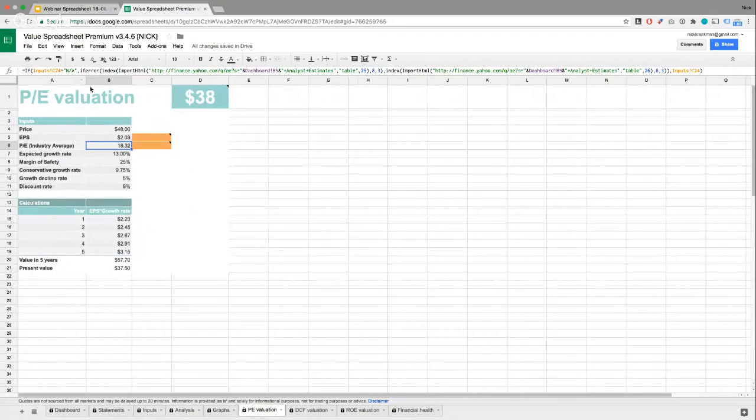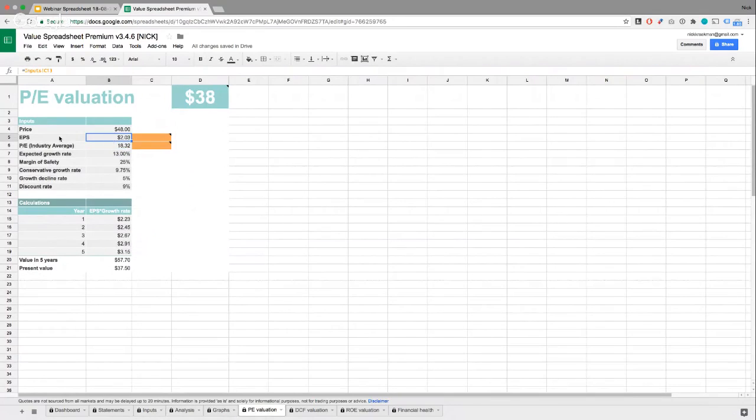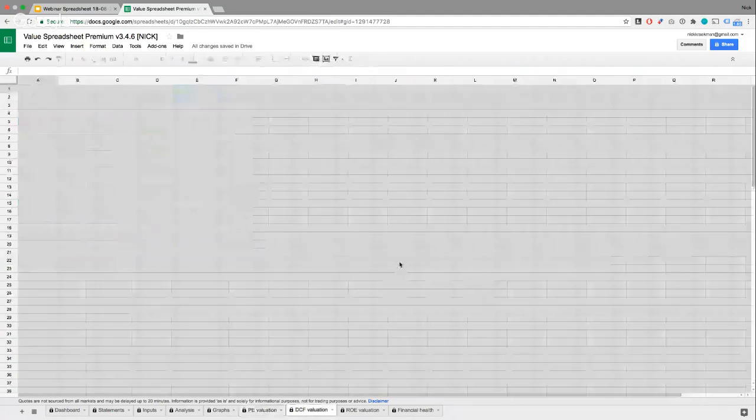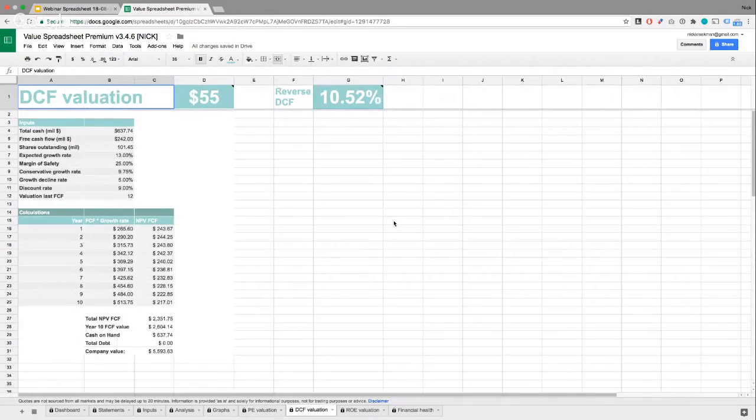This is the price earnings valuation model. It's a fairly simple model. It's based on earnings per share times the expected growth rate. We apply the margin of safety here, so we get a conservative growth rate. There's a decline rate, so as a company grows bigger, it cannot keep growing as quickly as it did in the past. So this growth declines with this rate, and there's a discount rate, and then we end up with a valuation.